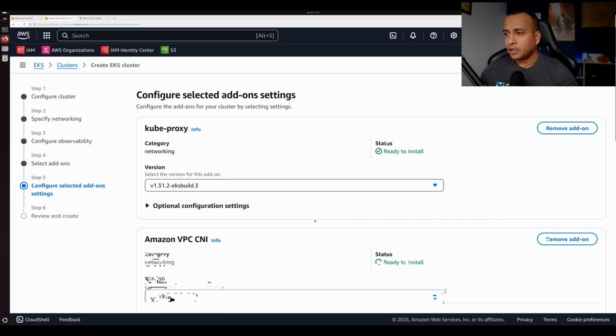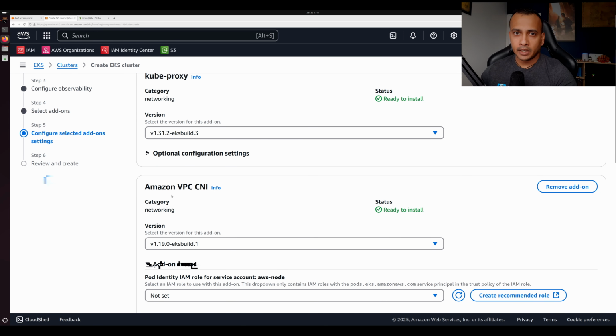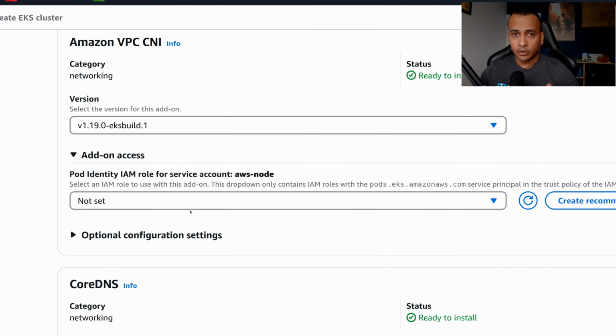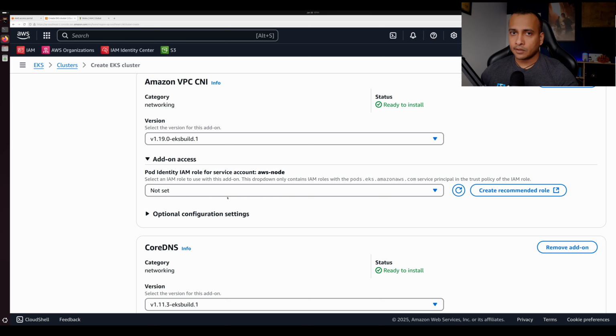Alright, so there's one detail I should emphasize on this step when it comes to the VPC CNI, which is basically the container networking provided by AWS. Basically, ENIs get provisioned for different pod namespaces. In this case, just because we added the Pod Identity agent, we are going to have to map an AWS IAM role to a service account that is created for VPC CNI to work. Now, in this case, the service account is named aws-node. So we are going to have to map an IAM role to that service account.